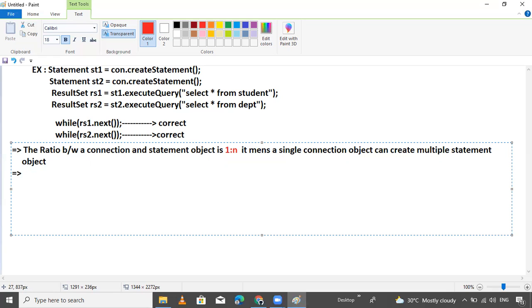Now, second is the ratio between statement and result set object. This is also important. Take this line very carefully. The ratio between statement and result set object is 1:1. What is the meaning of 1:1? 1:1 means one statement object can create one result set object. This is the meaning.